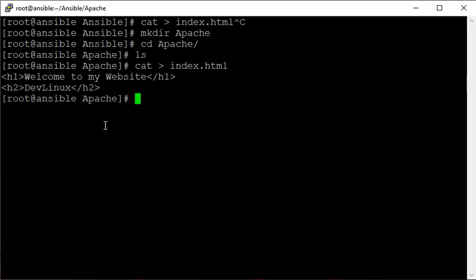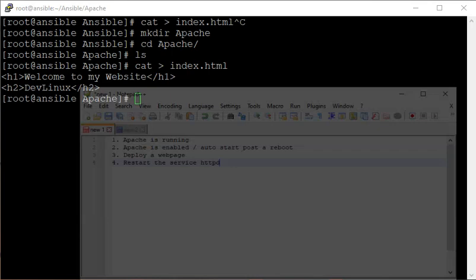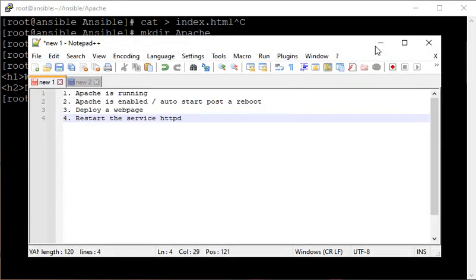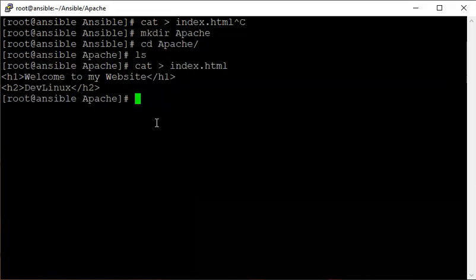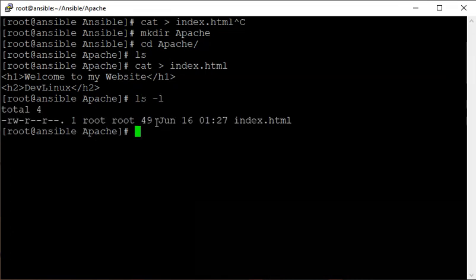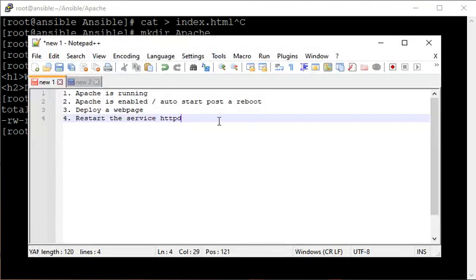Okay, I know the code is not complete, like title, header, etc. Let's keep it simple. This will work anyway. So this file is now there, as we can confirm. Now what we want is to deploy this web page. So let's build our Ansible playbook.